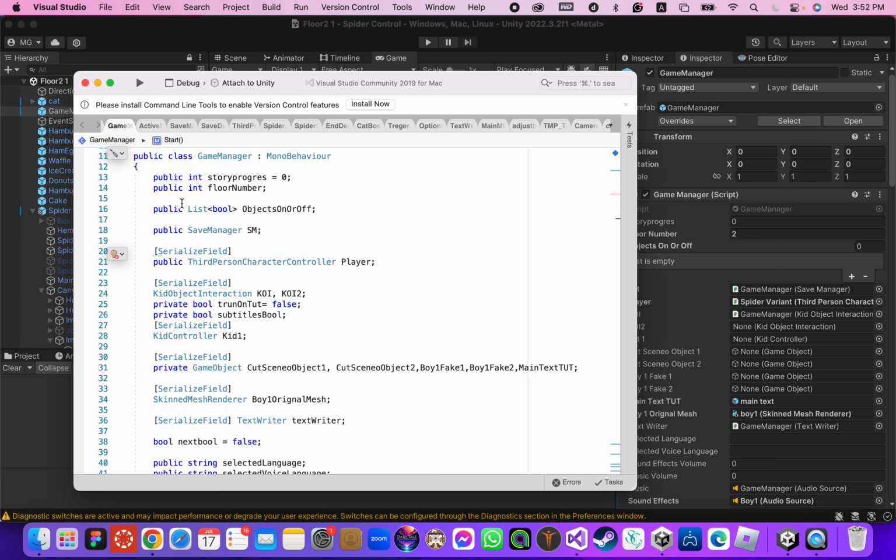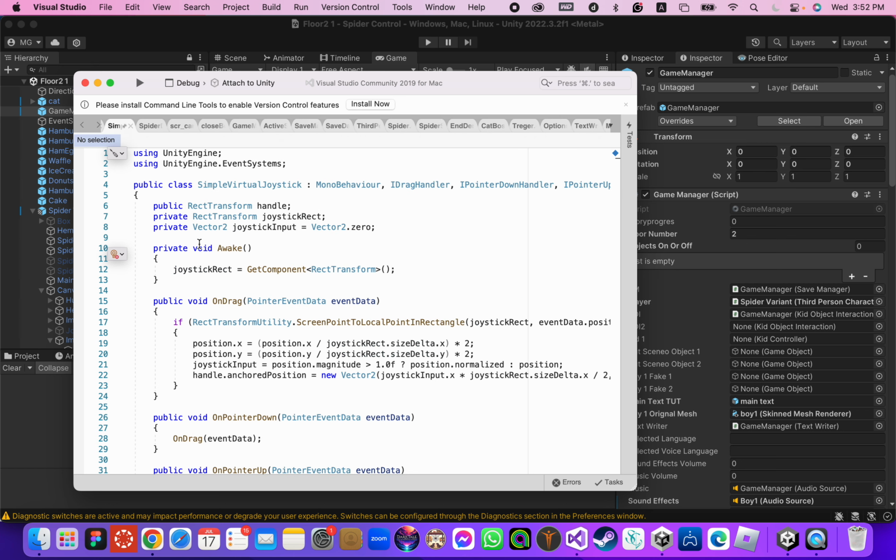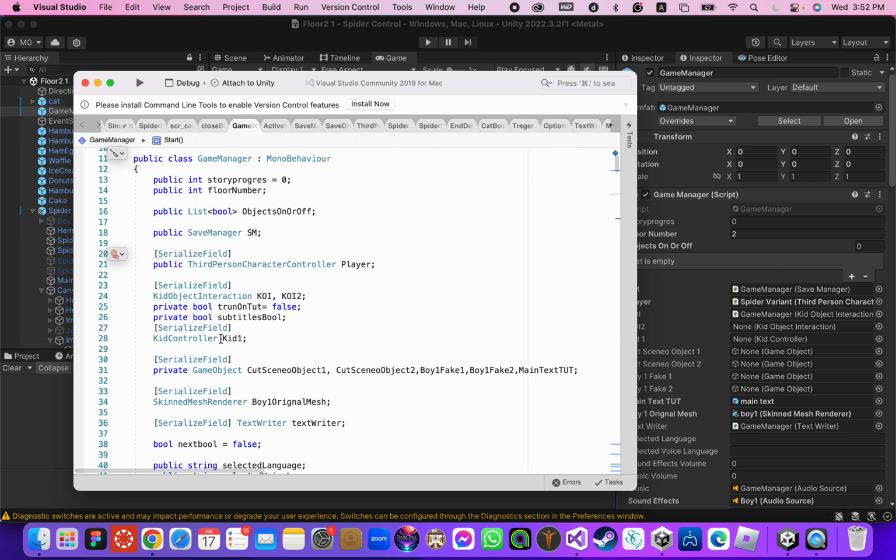The save data script up here, I also changed that by including the new save data called current floor. This current floor saves your current floor number, which changes the game manager statistic on which data is supposed to be used.